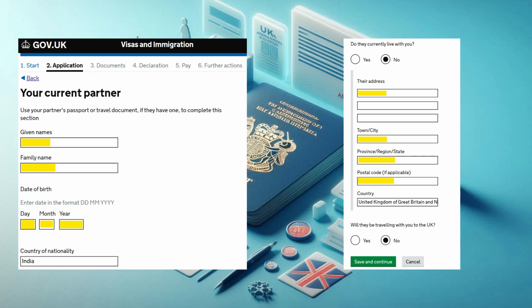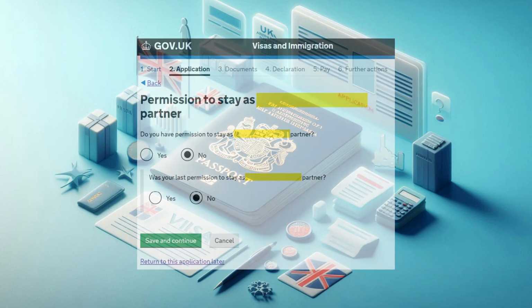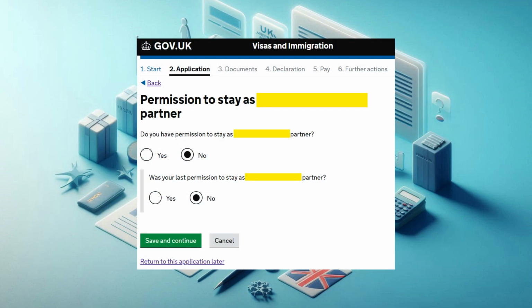Next section asks you to enter your partner's details exactly as shown on their passport or travel document, including their given names, family name, date of birth, and nationality. You'll be asked if they currently live with you and whether they will travel with you to the UK. If they are already in the UK, you provide their UK address and answer accordingly. Next, you confirm if you already have permission to stay as your partner's dependent. Since you are applying for it now, select No.